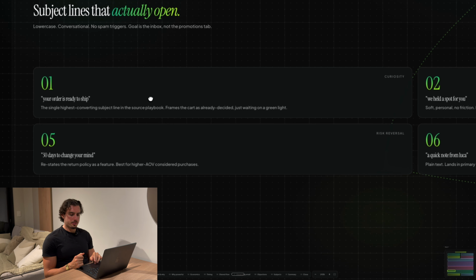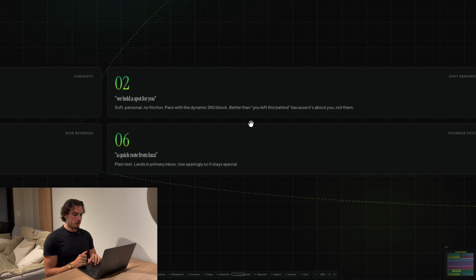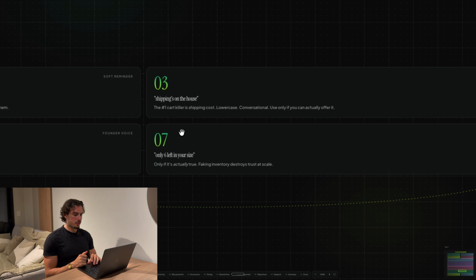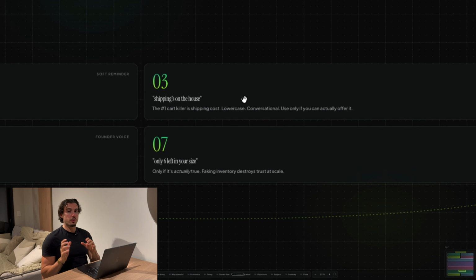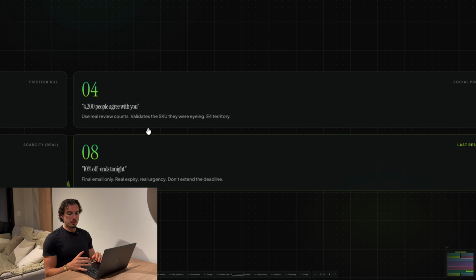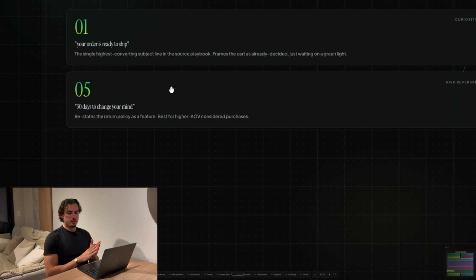Number 1, your order is ready to ship. The single highest converting subject line in the source playbook frames the cart as already decided, just waiting on a green light. Number 2, we held a spot for you. Number 3, shipping is on the house. This is free shipping if you can actually offer free shipping. 4,200 people agree with you. This is good for social proof. 30 days to change your mind. It restates the return policy as a feature. It's best for higher AOV considered purchases.